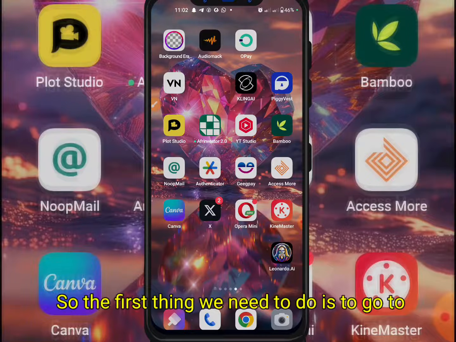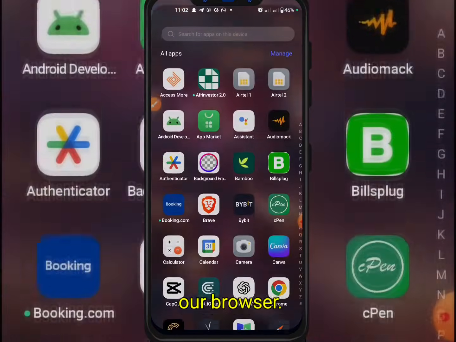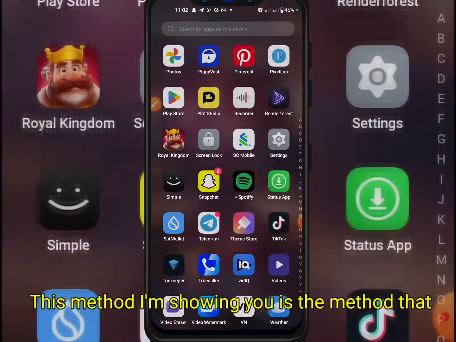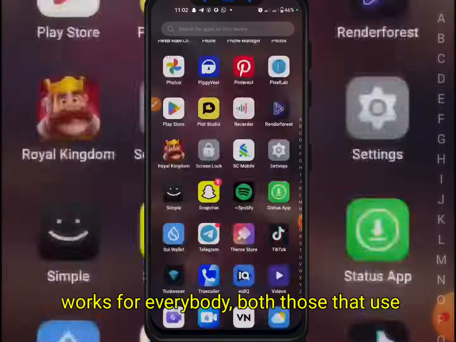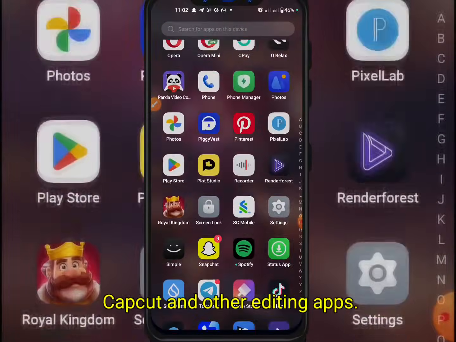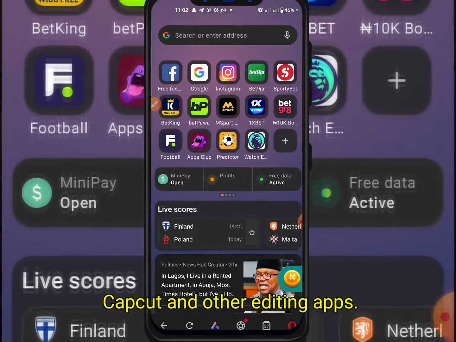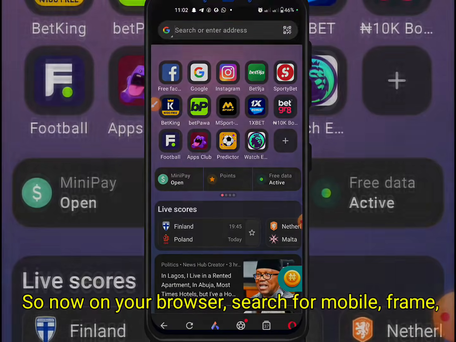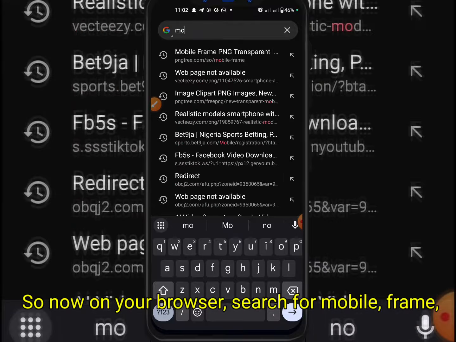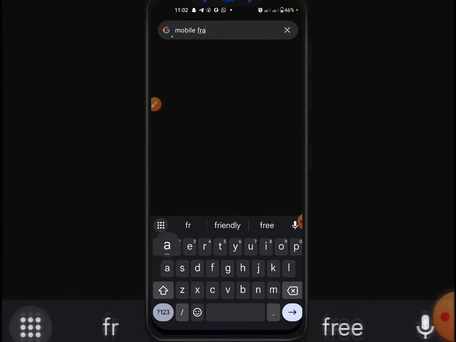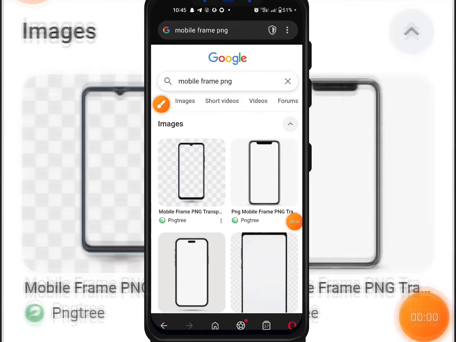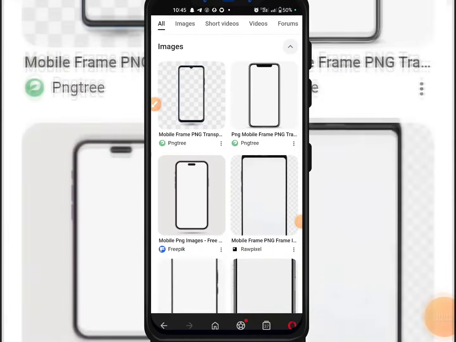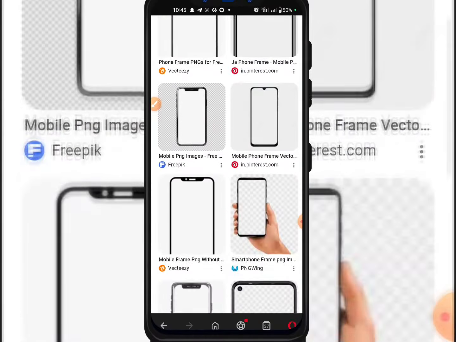So the first thing we need to do is to go to our browser. This method I'm showing you is the method that works for everybody, both those that use CapCut and other editing apps. So now on your browser, search for mobile frame PNG. Then you hit on search. Alright, now once you hit on search, you can see a variety of mobile frame PNG.